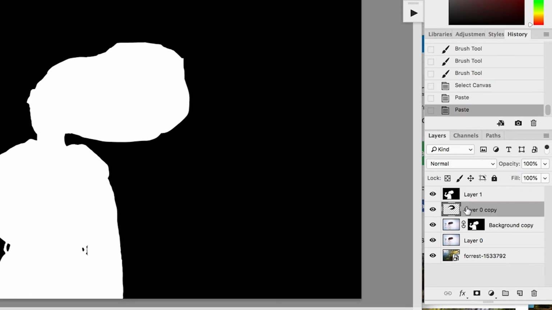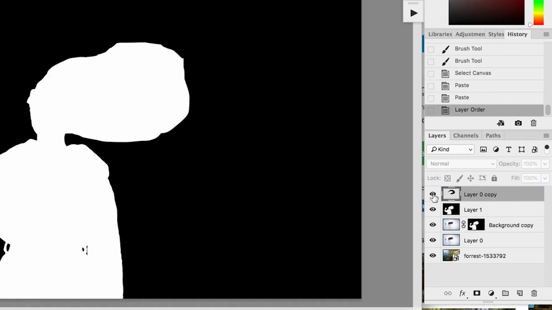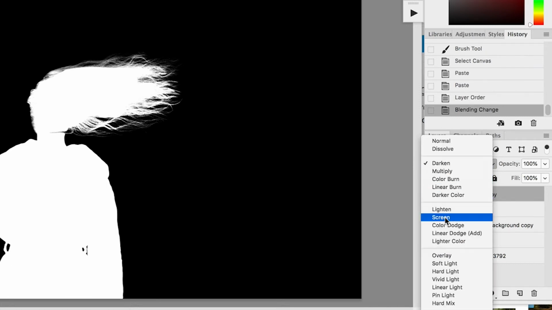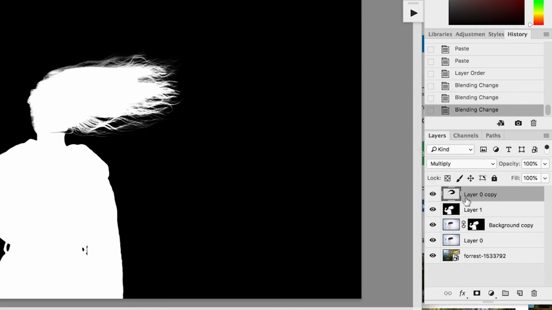Now we're going to put our new layer of the hair over top. You see how it matches really nicely? Look at that. We're just going to change the blend mode to multiply. Oops, not that one. Just screen, sorry. No. Multiply. I get confused every now and then.